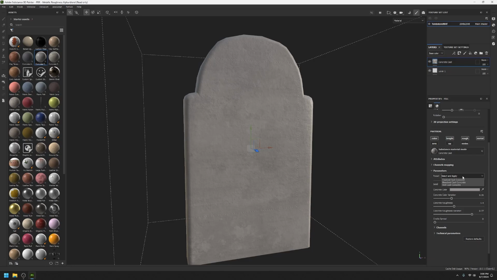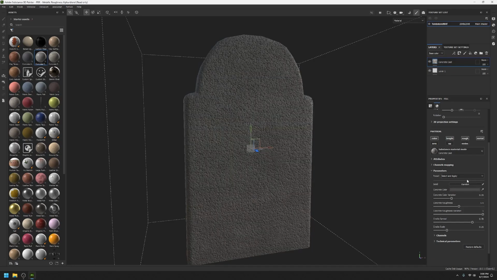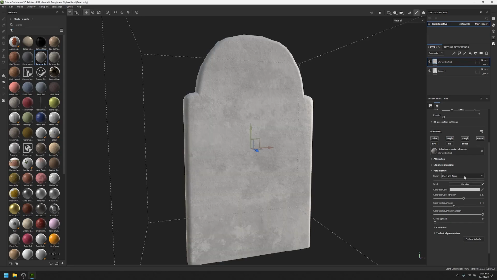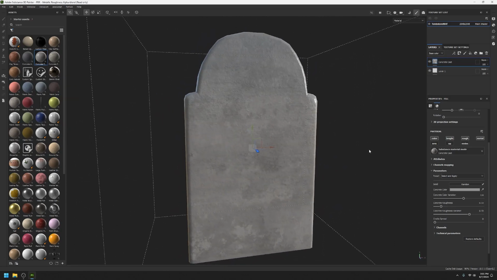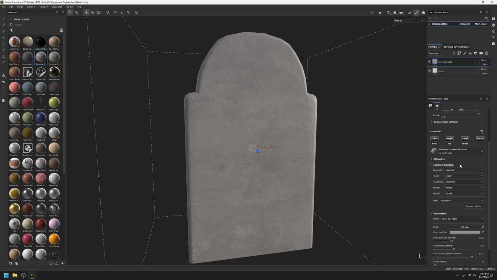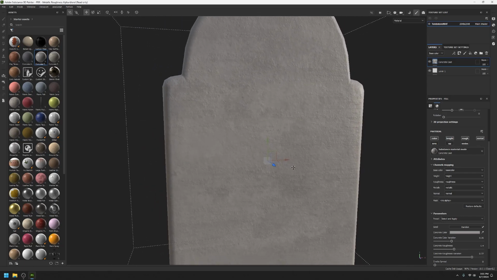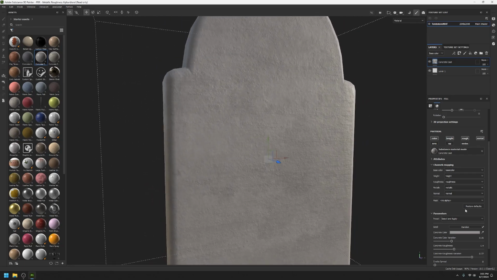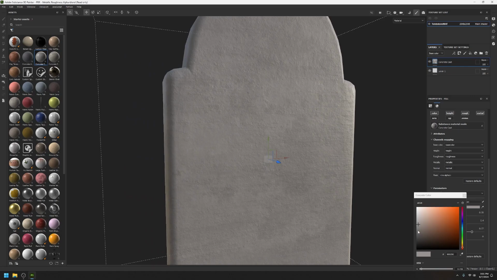Maybe we want to change a preset. Let's try the cracked cast concrete. Oh, that's a little bit too much. Bleached. No, I don't like that. Wet. It's a little too wet for me, but I'm going to go back and undo all those. I might want to tweak these just a little bit. I might want to change the color to be a little bit darker to start.